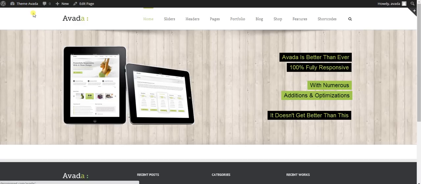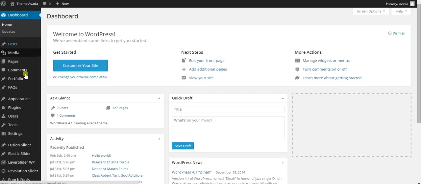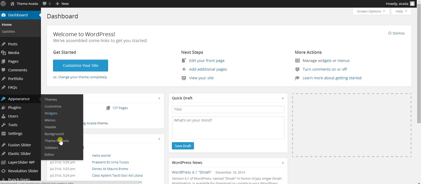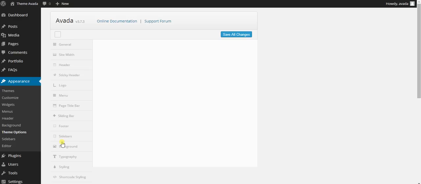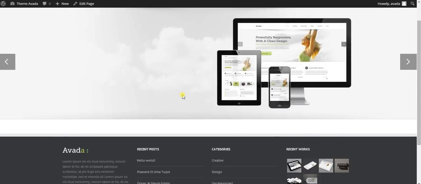It's really simple. All you do is go to your dashboard, then Appearance, and click on Theme Options. In the theme options, you have Import Demo Content on the General tab. You click on this button and all the content that is on their demo gets imported to your site. You do that only once, otherwise it will import it again. Once it's imported, you'll get their theme just like I have, everything will be set up, and you'll have all the page content as well.